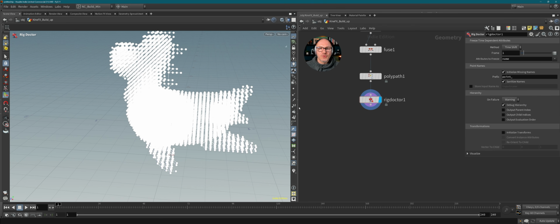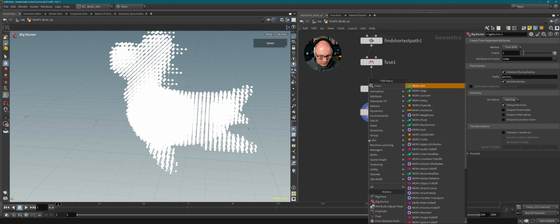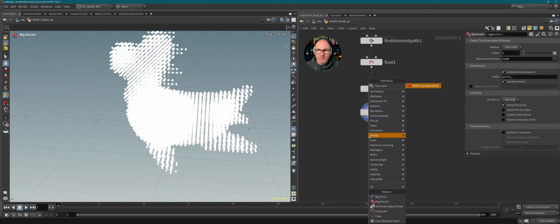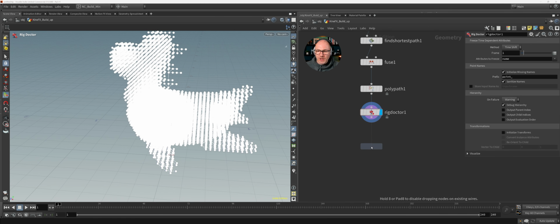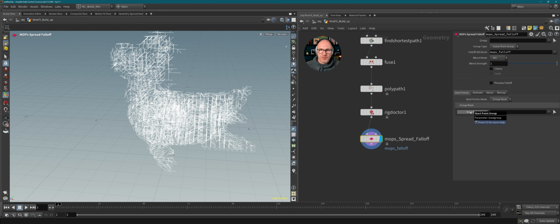Now it's time to introduce our MOPs Falloff tool. And as I said, if you did not download the MOPs Falloff or the MOPs tools, then I would recommend to do so. It's really handy. And we want to use the MOPs Spread Falloff. The MOPs Spread Falloff does what it says. It creates a falloff value and spreads it across your mesh or your points or whatever you need. In this case, we will run over points. And to make this work, we will use a start group. So it needs a start group, and then it will spread from there.